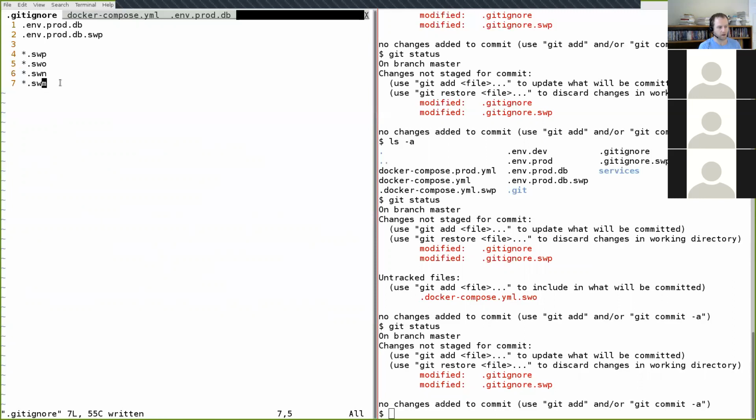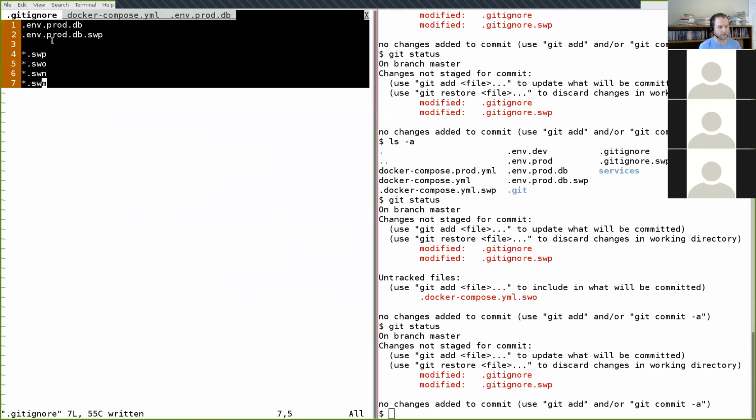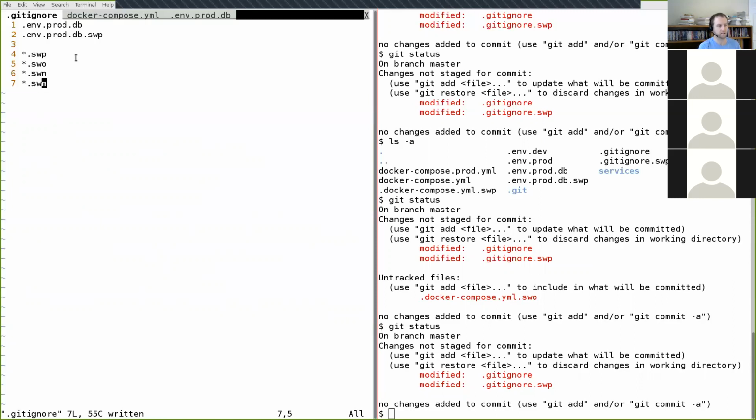So yeah, if you have a .gitignore like this, this is essentially the main tool that I use to prevent myself from accidentally putting credentials inside the Git repository. Are there any questions about this? Okay.